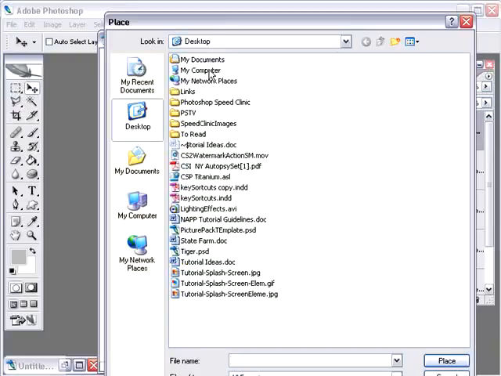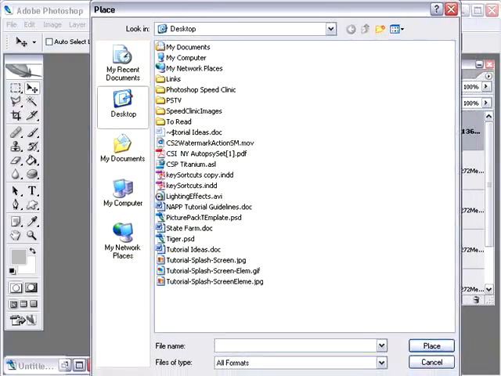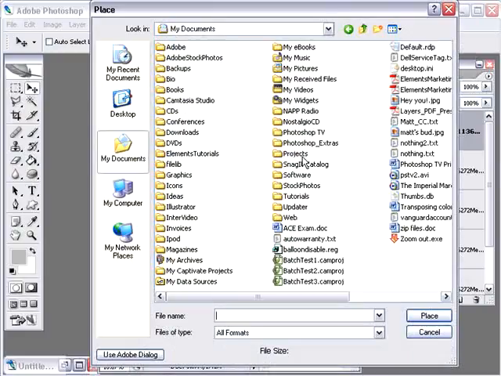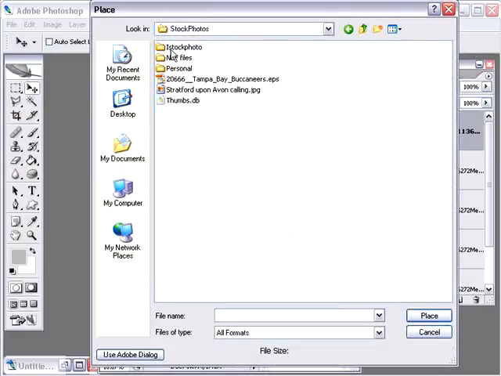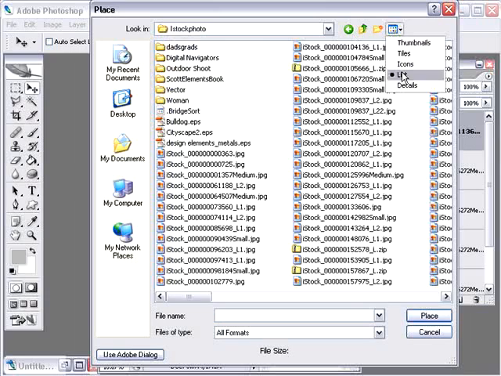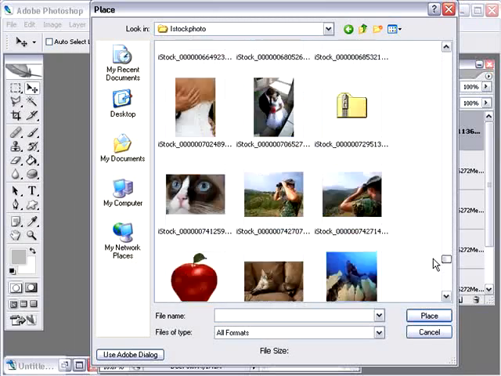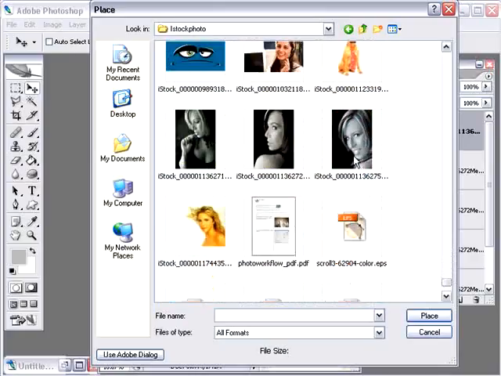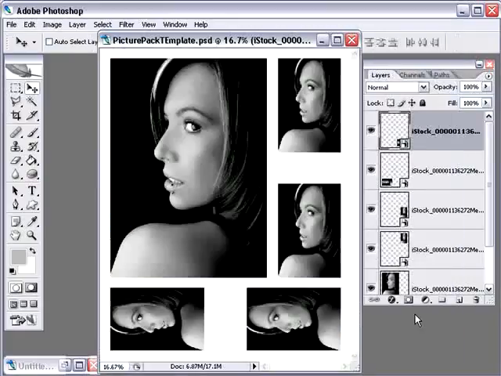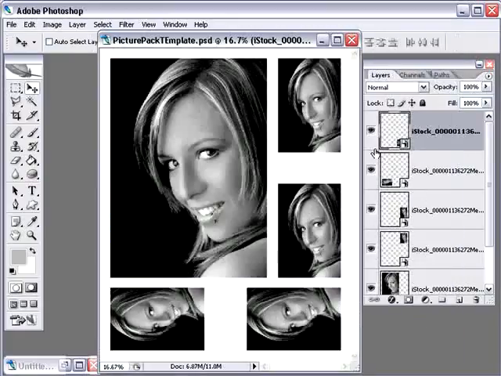This opens up the Place dialog box here, and let's go find some stock photos. Go to my iStock photo folder, and I'll change it over to thumbnails here. And I know I've got another photo that's similar toward the bottom. There we go. So I'm going to place this photo in, so I'm going to just hit the Place button here, and watch what happens. Photoshop automatically replaces all the photos on all the smart object layers because they were all copies of the original one. So it's a nice, easy way to create a nice picture package template.